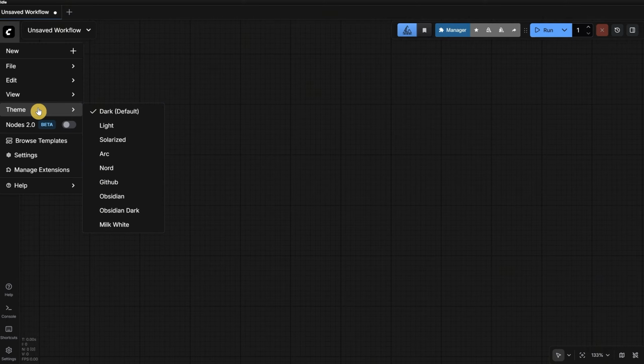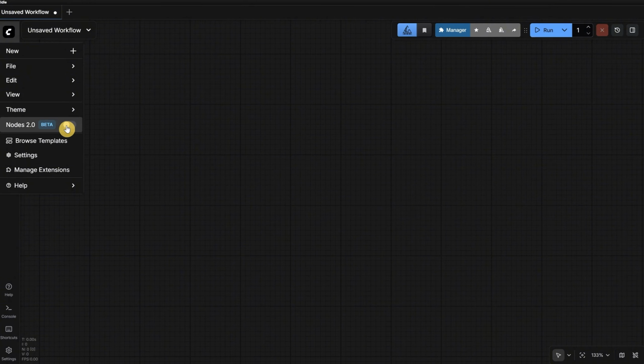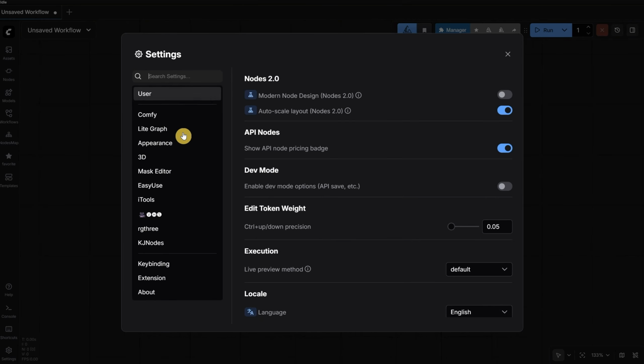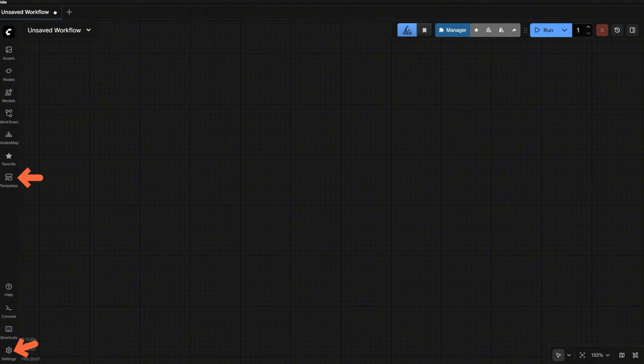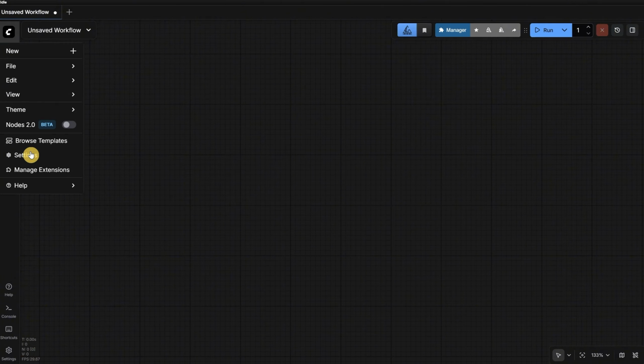For Theme, you can change how it looks, but at the beginning, I suggest leaving it on default so it is easier to follow tutorials. Nodes 2 is in beta at the moment of this recording and still has some bugs, so I suggest leaving it off until it is more stable. You can browse templates and open settings, which we can explore later. For now, the default settings work fine. Templates and settings can also be accessed from here, so again, there are multiple ways to access the same things. In some newer versions, some people might use a newer manager, and it might appear somewhere else instead of here. For now, I am using the old manager, which appears here.